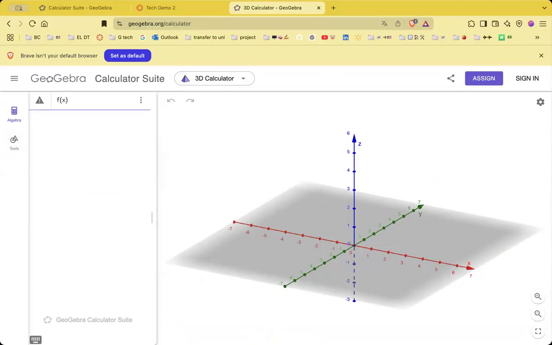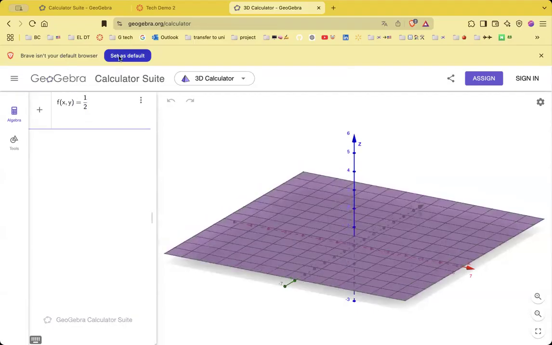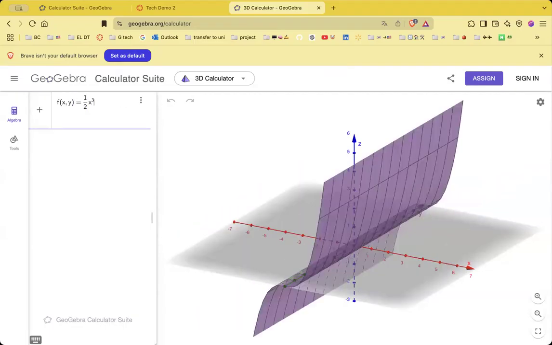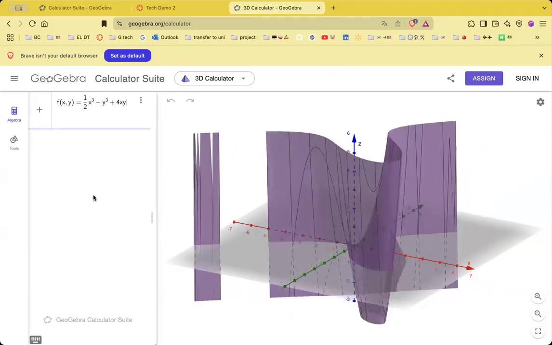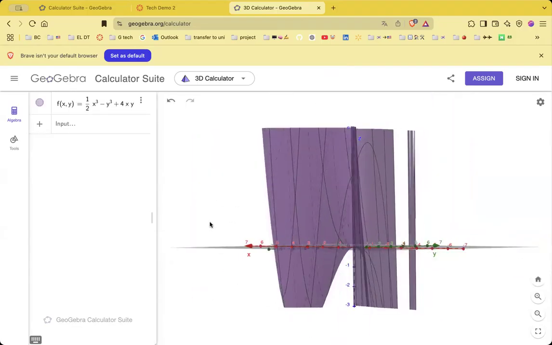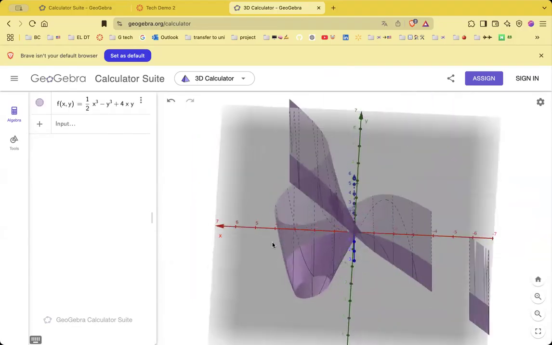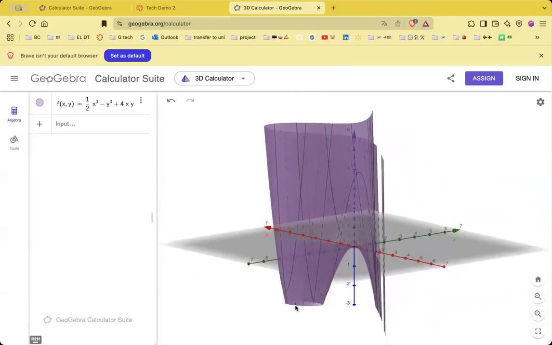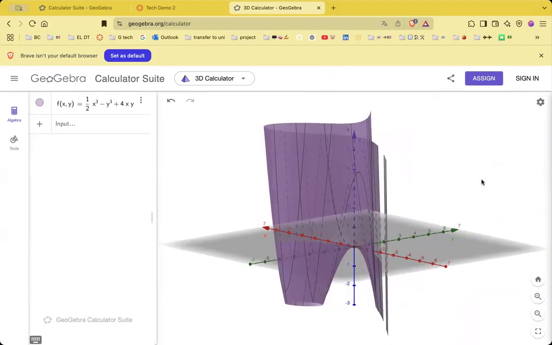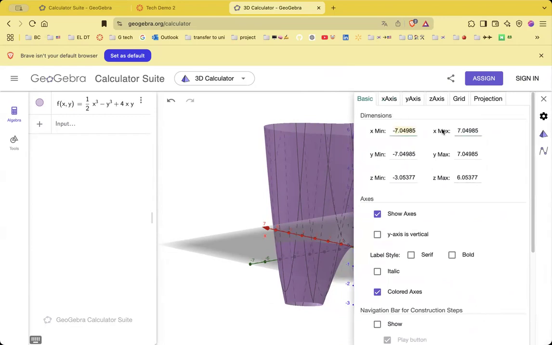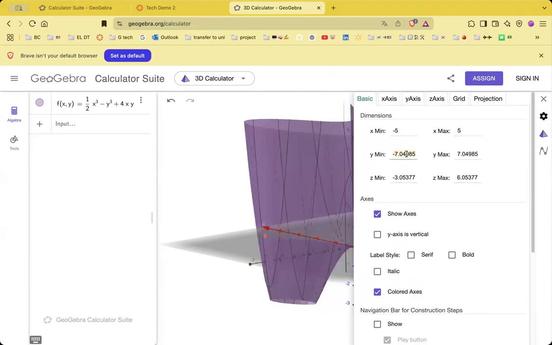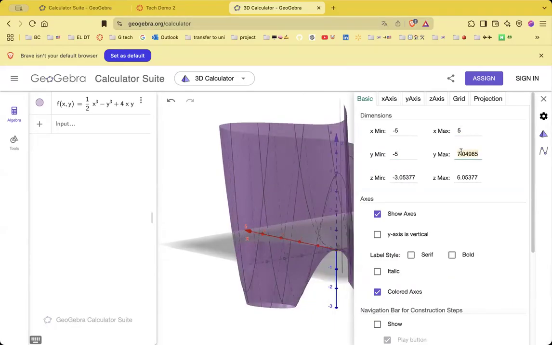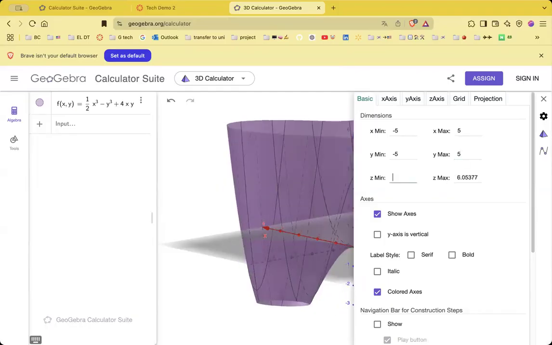Our given function f of x and y was 1/2 x cubed minus y cubed plus 4xy. So here's the graph for the given function, and we notice that the bottom part is missing here. So we will adjust the axes. I will change it to from -5 to 5 for all of the axes.